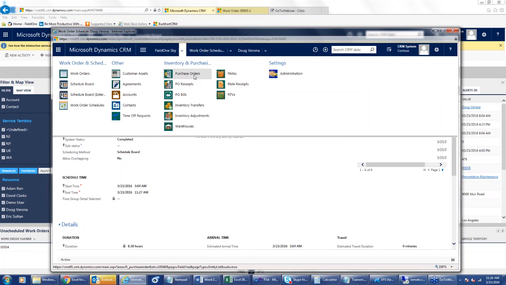As you can see here, you can create purchase orders within here. If you need to order pieces, you can track the receipts and the bills of those purchase orders in here as well.